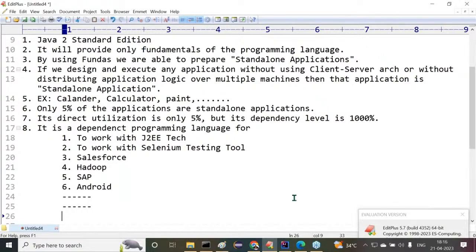How many applications outside are standalone applications? Only 5%. So J2SE direct utilization is 5%, but its dependency level is 1000%. How can you say it's a 1000% dependent programming language? Because it is required for working with Salesforce, Selenium testing, SAP tools, J2EE applications, for almost 95% of the software products. Because of that reason, its dependency level is 1000%, but its direct utilization is 5% only. All of you are clear or not?